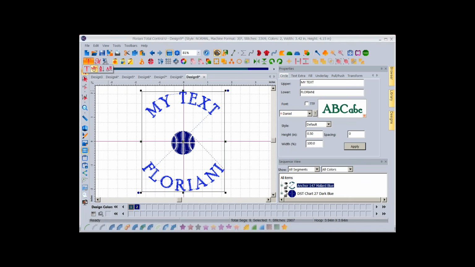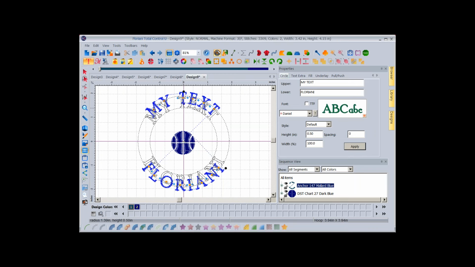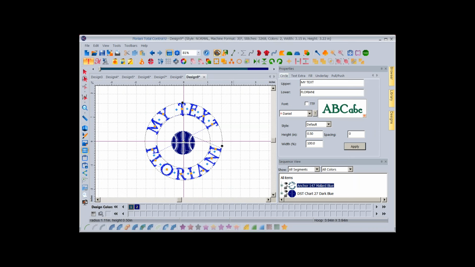I'm going to come right back here and click on them. Now, I might want this a little closer to my basketball. So how am I going to do that? Well, right here in the center, you've got a rotate icon. But that also allows you to change the circumference of your circle. So I can bring my circle in tighter on that. Everything else works the same.